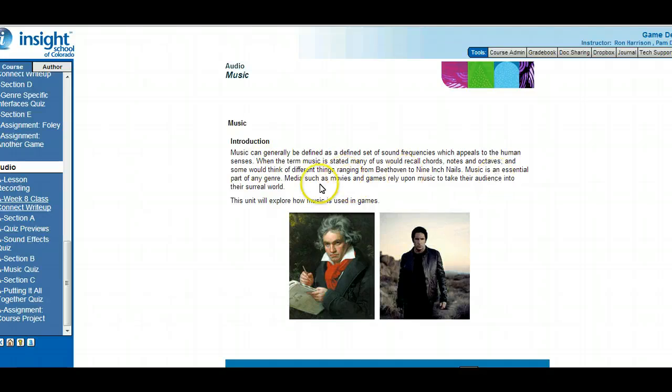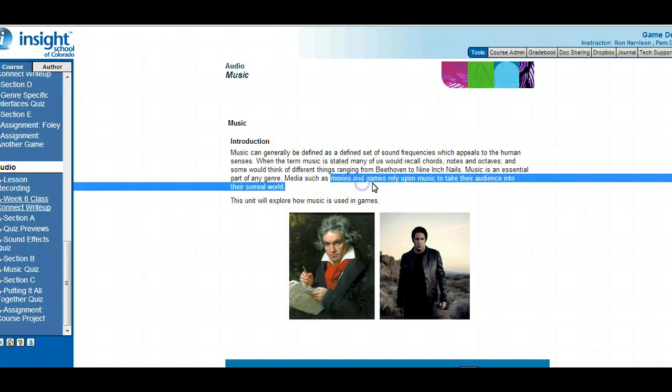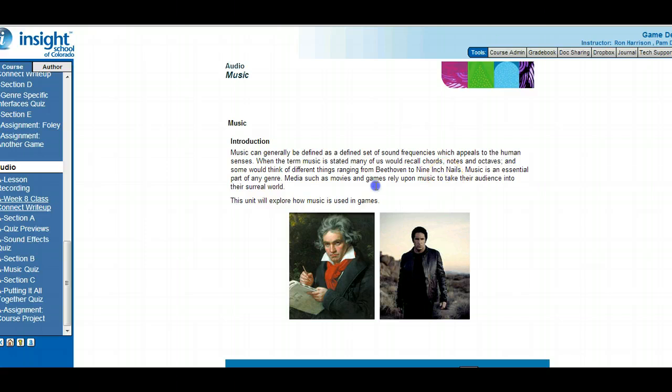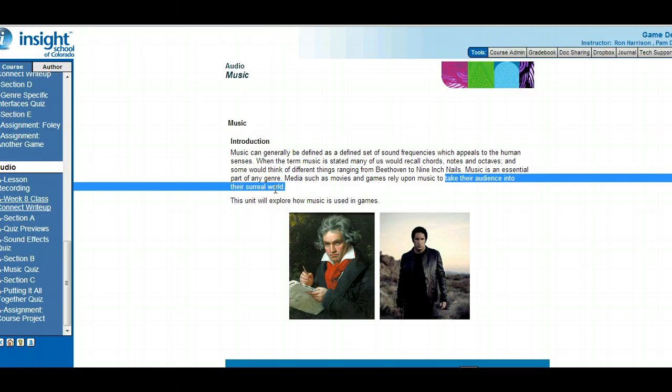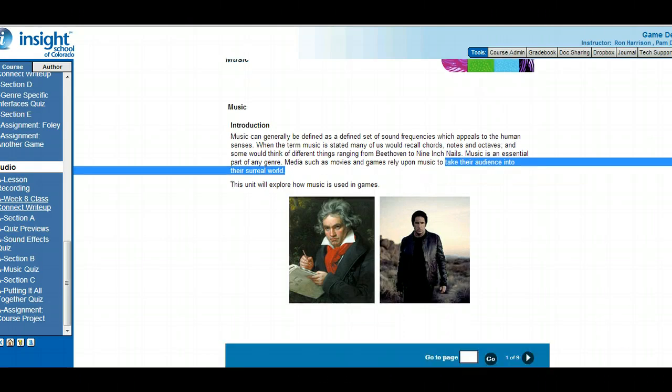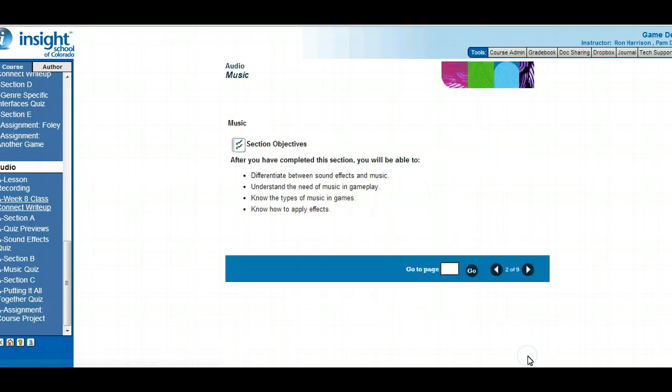So music is essential to any type of game, and games rely on music to take their audience into their surreal world. In games and movies, music takes people into the world. So they're getting out of their real life and getting into the world. That's the answer to that Class Connect write-up question of what music does in movies and games.